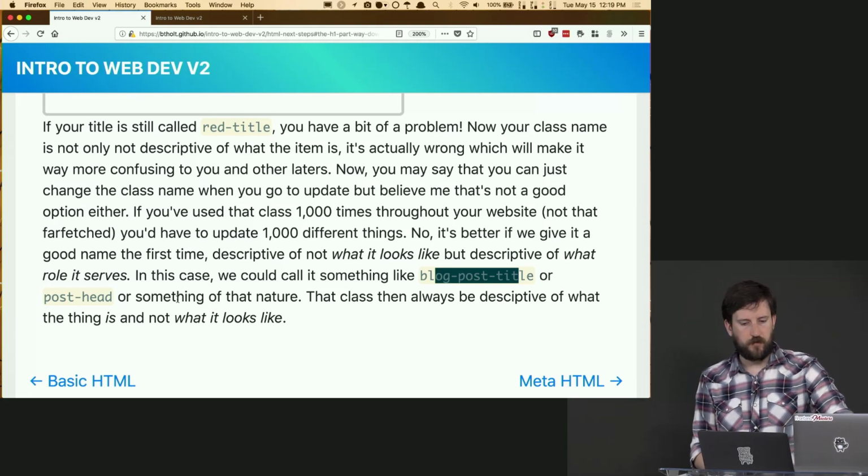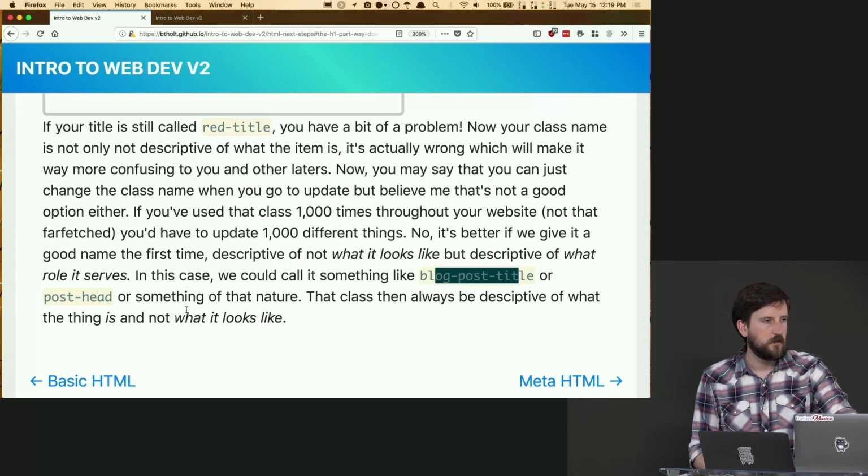Any questions so far about any of that? Please. Is it fair to say that the naming convention for something like that, a stylistic sort of thing, would maybe have hyphens over camel case? It's a good question.